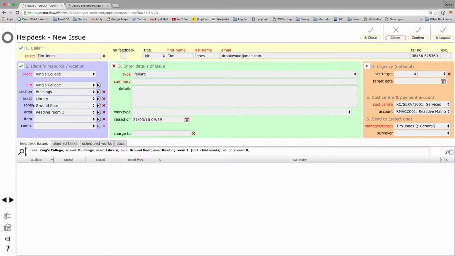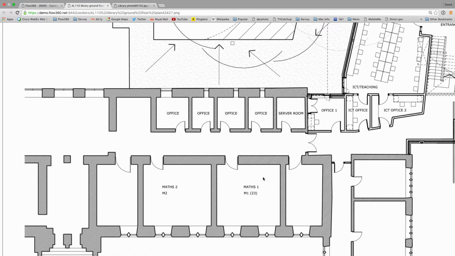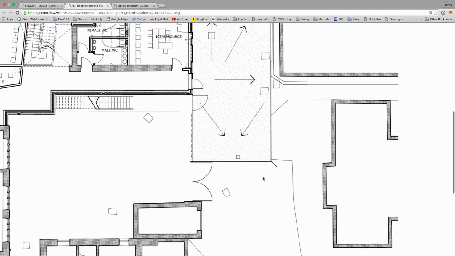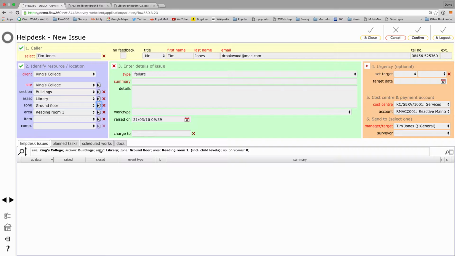And if I want to just check the floor plan for the ground floor, I've got some plan buttons here, and I can click that little plan button and it will allow me to pop up the floor plan for the ground floor in a separate tab on my computer or device in order to check the floor plan before finally confirming that it is actually Reading Room 1 that I need to log a new issue for.